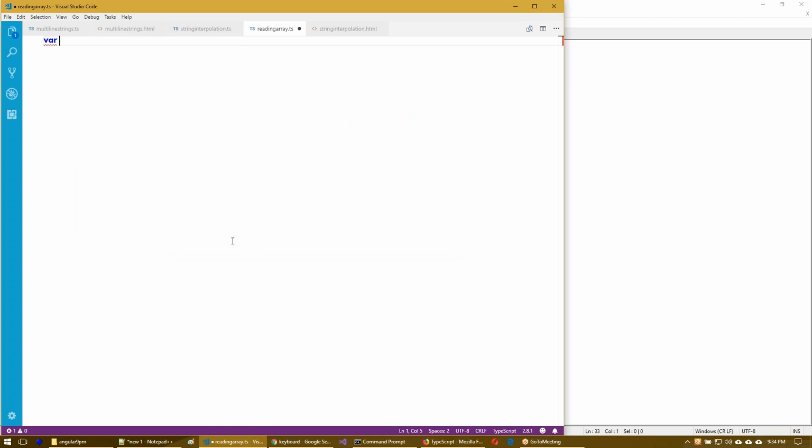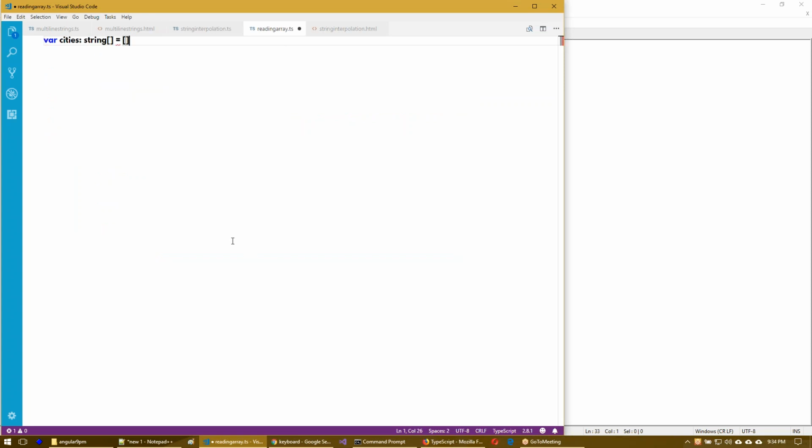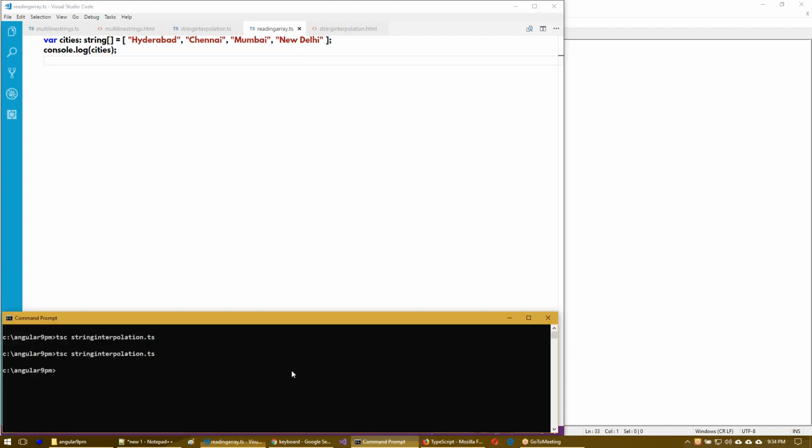First, let's create one array. For example, cities is the name of the array. What is the data type? What type of values do you want to store? String array. So here we are going to create some list of cities. How many cities do we have? Four cities. Now I want to print these particular cities. If you give a console.log of cities, all the data, I mean the complete array, will be printed at a time, in a single shot.